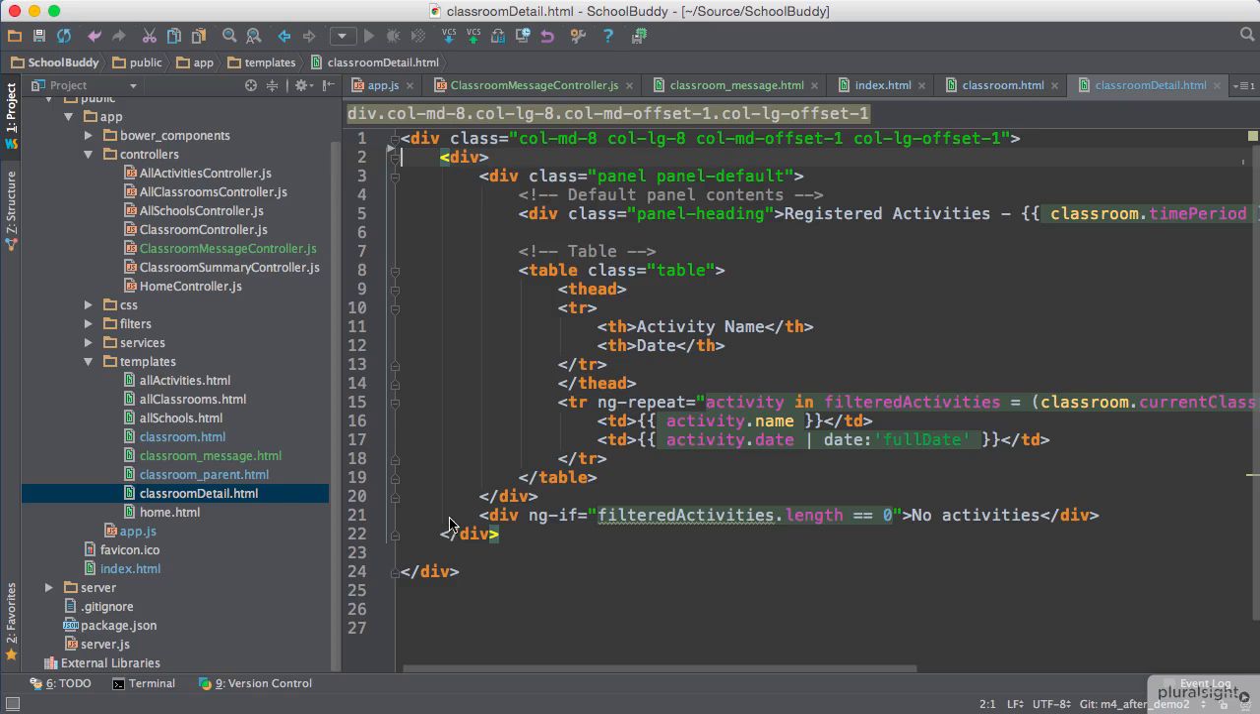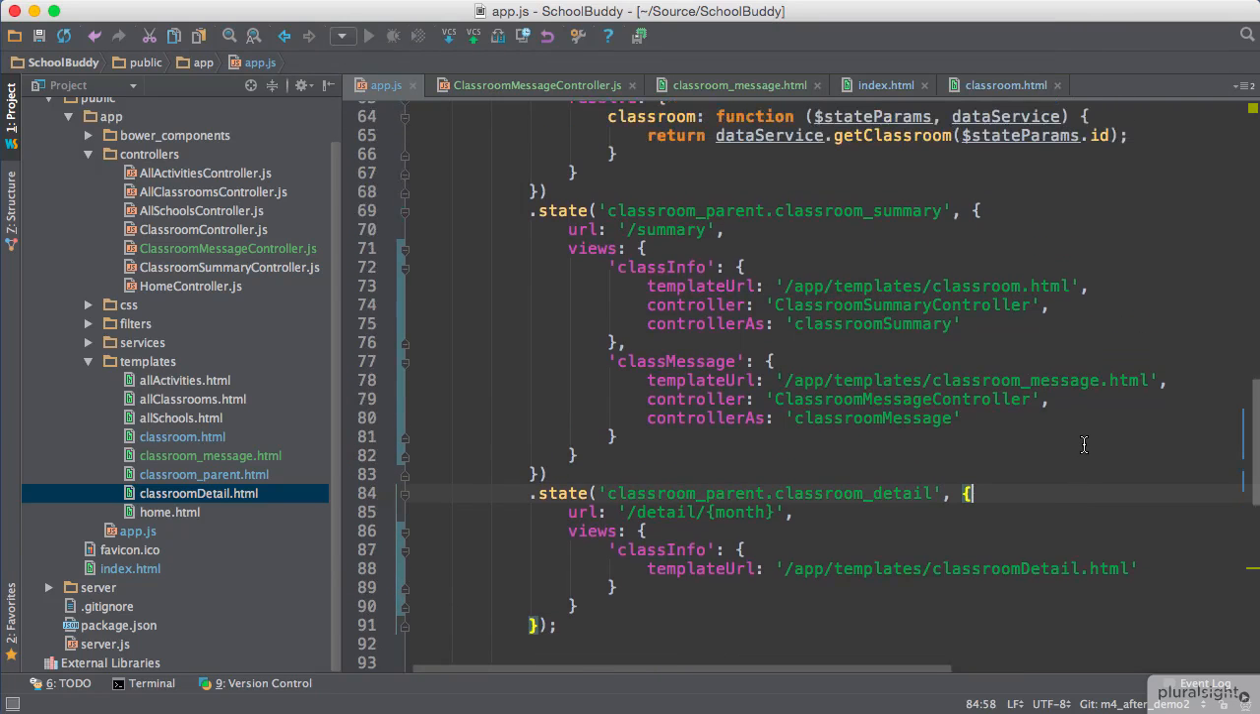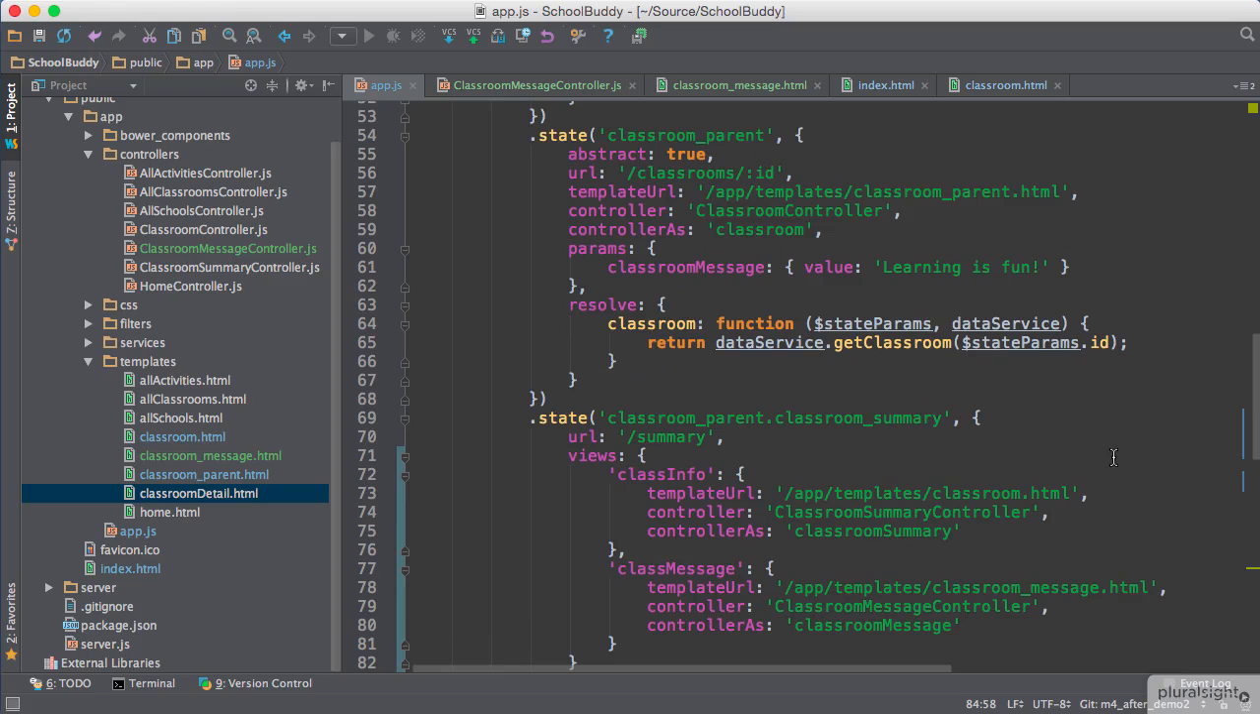I now want to go back to the code and take one last look at our much more sophisticated state configuration. I want to reiterate that the params and resolve properties on the abstract parent state are inherited by the child states. Furthermore, they are accessible in all of the controllers used by the child states. What that means is that the value returned from the resolve property in the parent can be injected into both the classroom summary controller and the classroom message controller. The same is true of the params property. You can use the state param service in both controllers to access the classroom message parameter defined on the parent state.